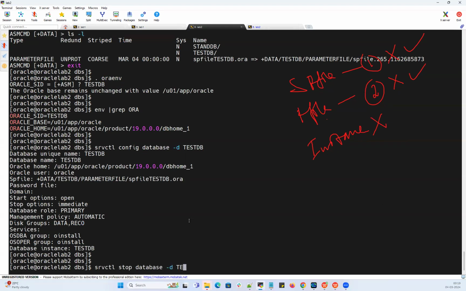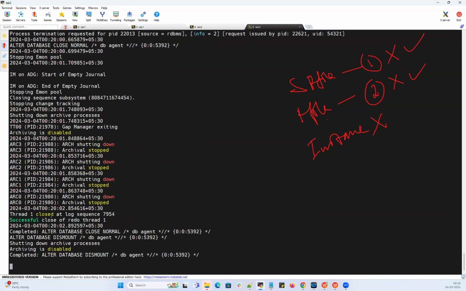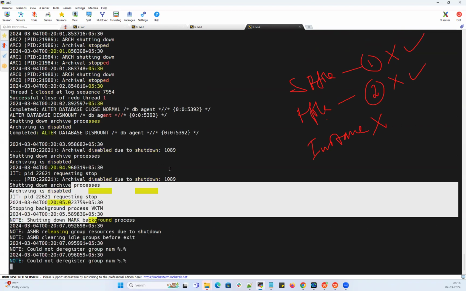-d testdb, that is stop this one, and then we can quickly start it again. My database is getting stopped here. My database is closed, database is dismounted, instance is getting down now.